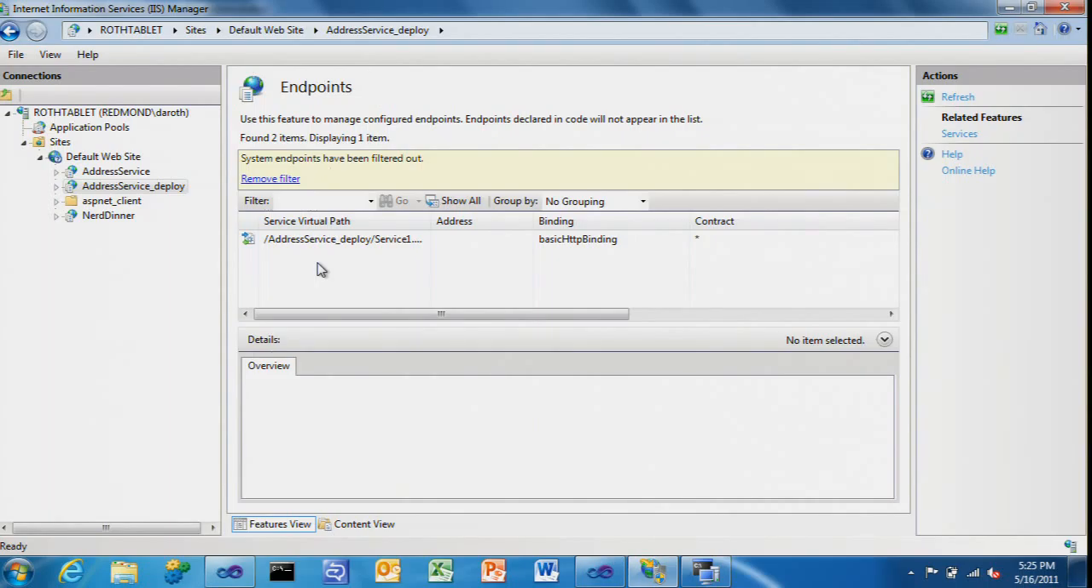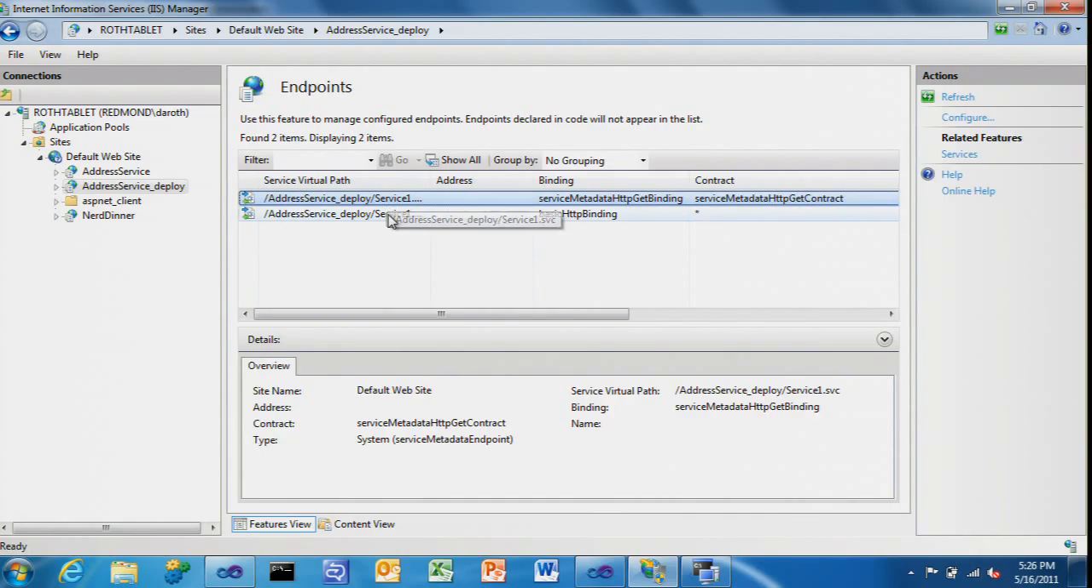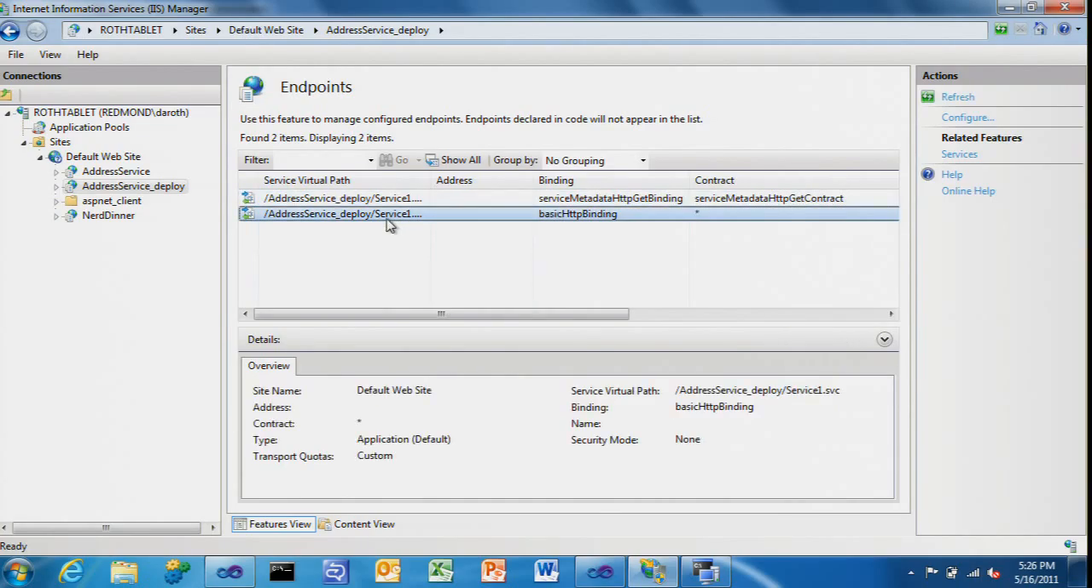By default, this is only going to show me the application endpoints, the ones that are related to the functionality that I implemented on my service type. You may also want to see system endpoints, like where are you exposing metadata. You can see those too. You just need to remove this filter. There's my metadata endpoint that's exposing my WSDL, and there's my application endpoint that's exposing my address service endpoint.